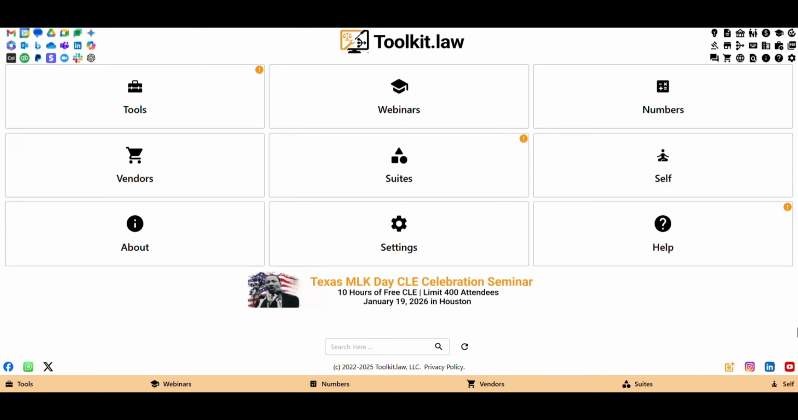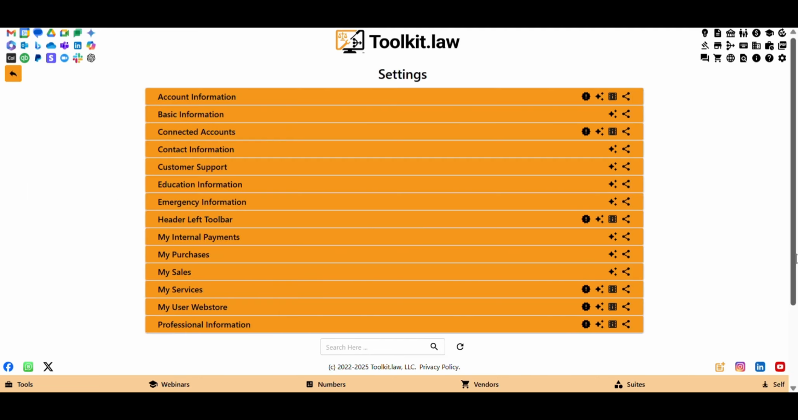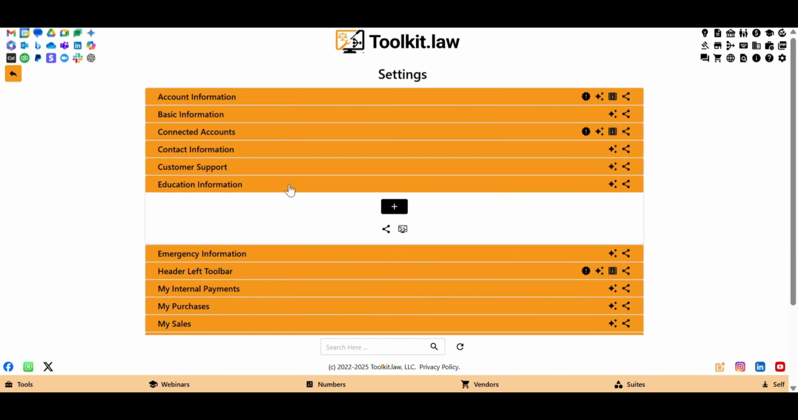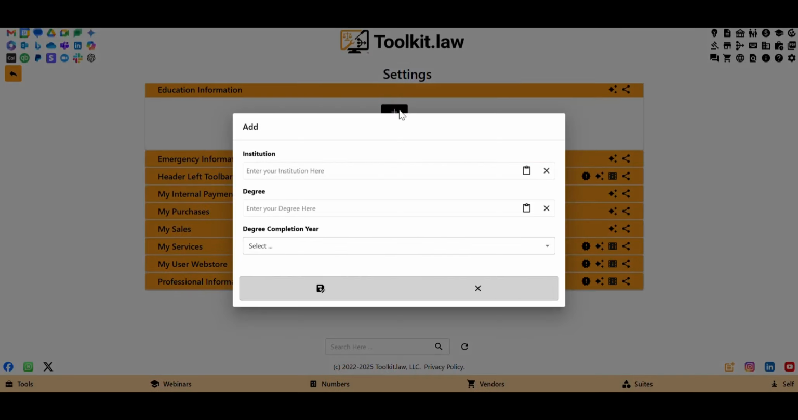Let's review how to use the Education Information Accordion on Toolkit.law. Select the Settings section and then click on the Education Information Accordion title bar to access this resource. Here, you can enter each institution you've attended, the degree you completed, and the exact date of completion.